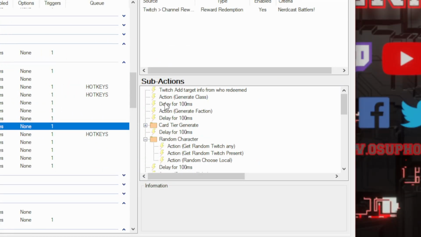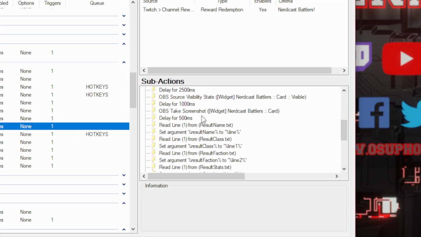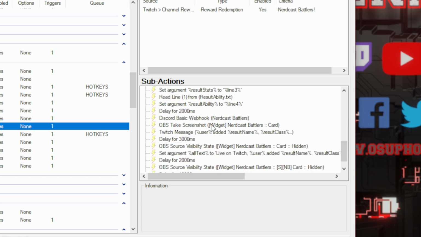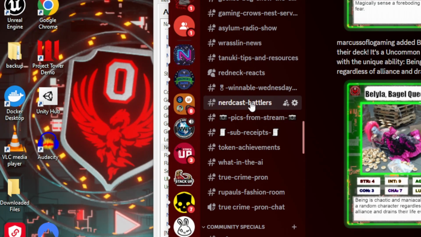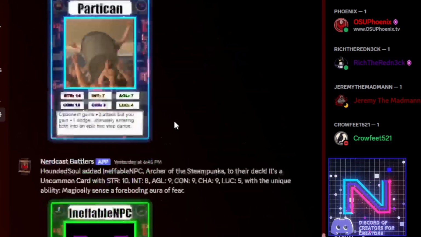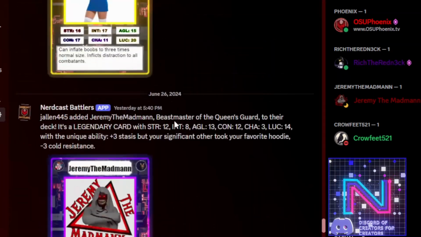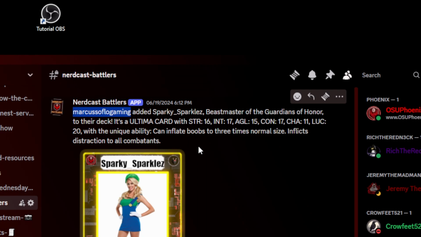But in here, I have my action, and I make sure that it runs like it's supposed to for everything that I need to make it happen. Now, what I like to do is use the Discord webhook to automatically post to Discord. In the network Discord server, it automatically posts all the cards that get redeemed during my stream. It goes through the details: who redeemed it, its stats, and generating all that randomly.